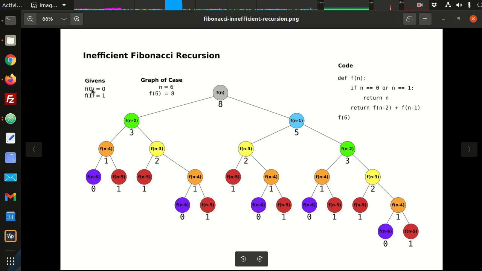Our givens: Fibonacci number 0 is 0, Fibonacci number 1 is 1, and this is the graph of case n equals 6, or in other words, f of 6, and the resulting value is 8. So what happens in our code? If we call f of 6, this is false, these are false, so we have to make 2 other calls to Fibonacci. We call f of n minus 2, so if n is 6, that's f of 4, and then f of n minus 1, that's f of 5.